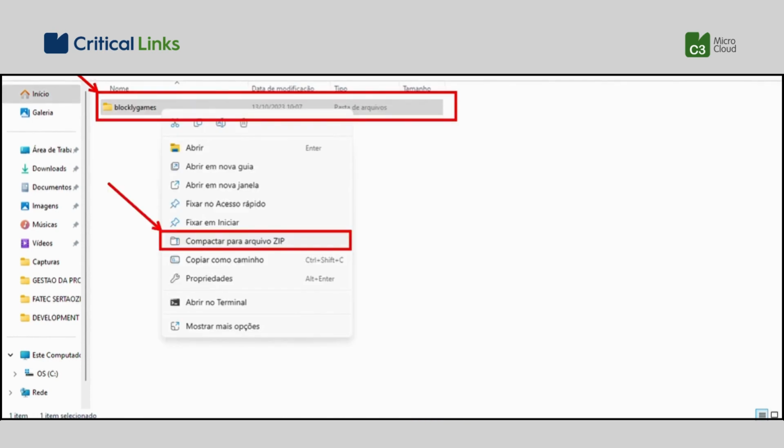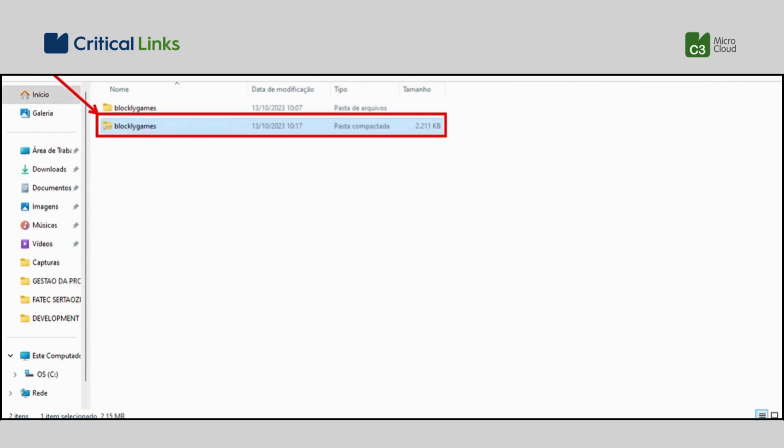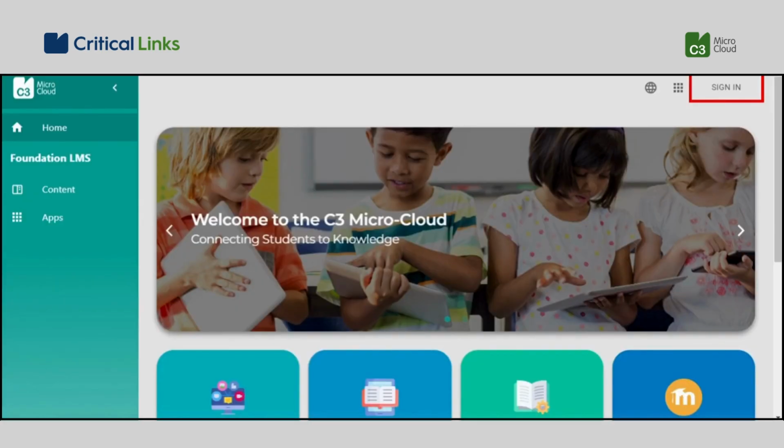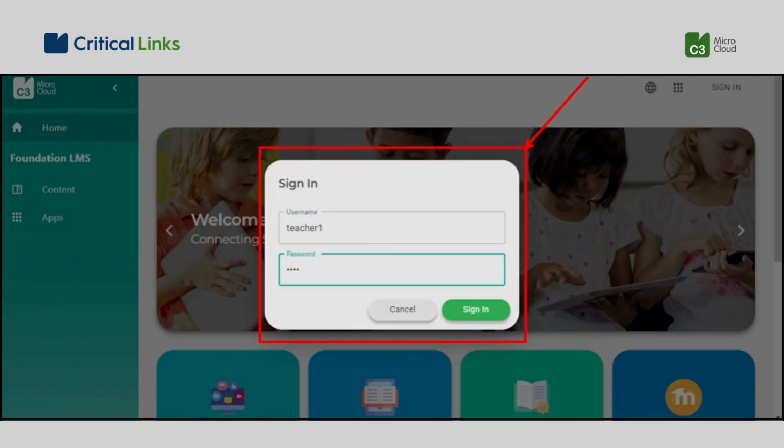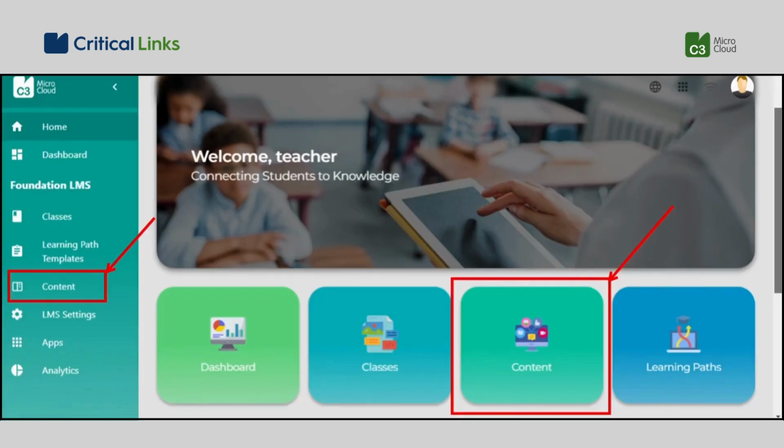What you need to do is compress this folder. Then log into the system. Only teachers and administrators can do this by choosing the Content option, either from the menu on the left or from the main page.